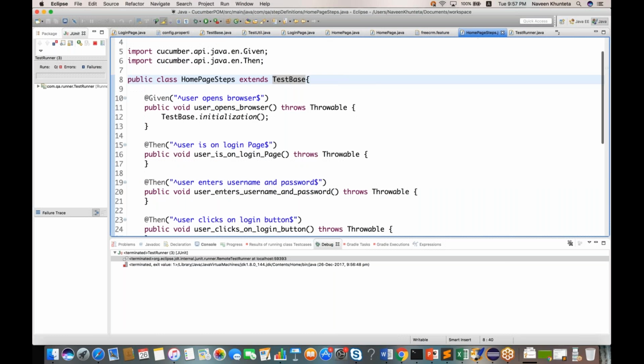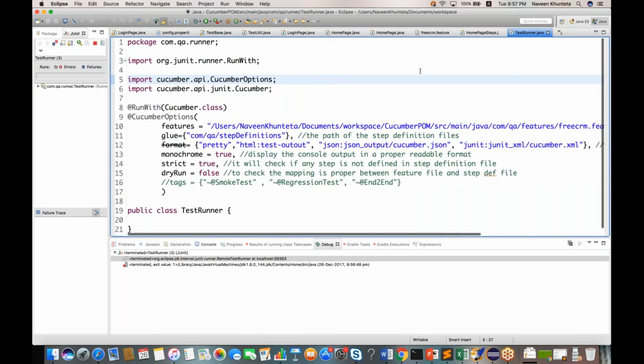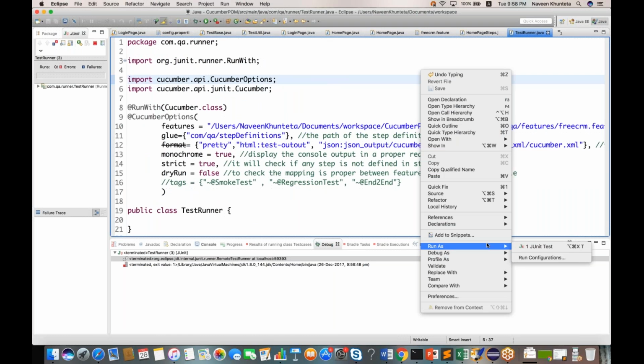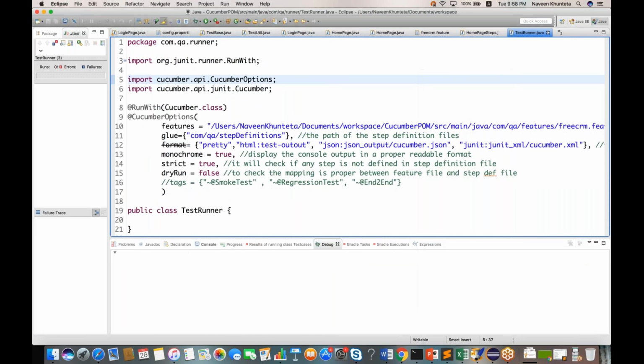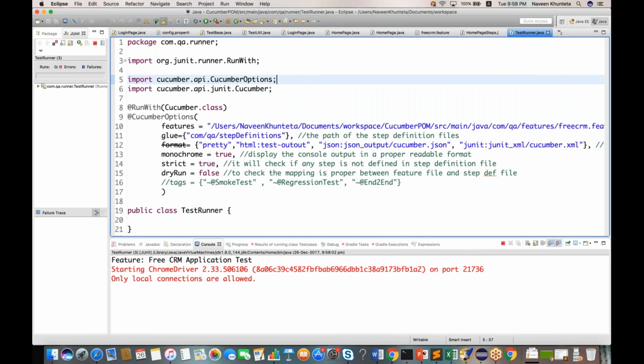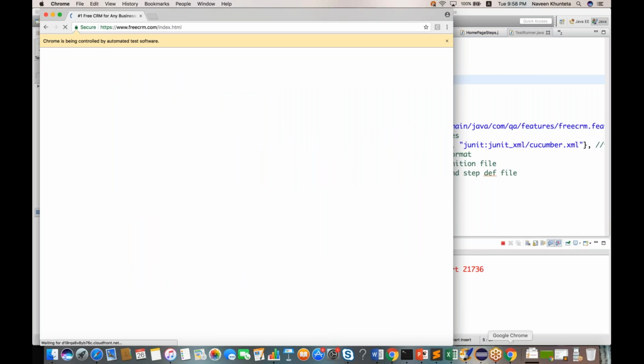So let's run this runner class now. Run as JUnit and we will see. Chrome browser should be launched. See, Chrome is getting launched, and entering the URL and everything.